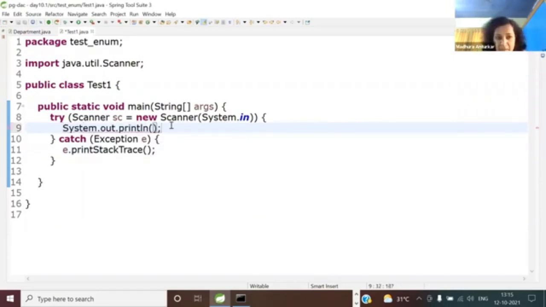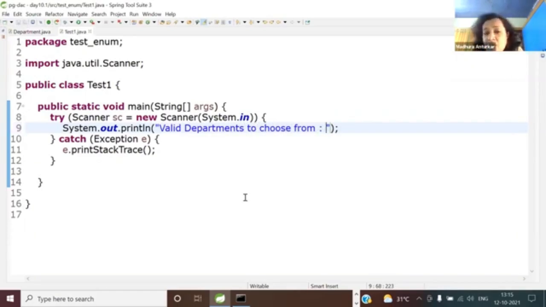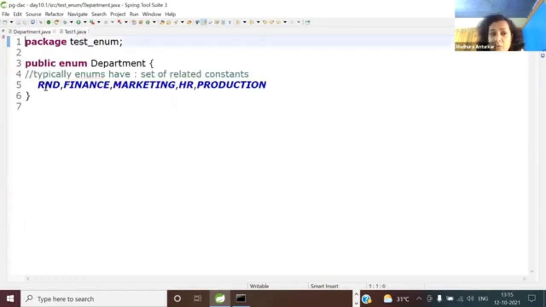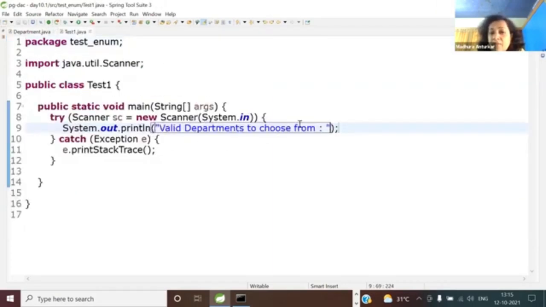So now here, I will write some SOP and you will give me the code. So here I'm saying valid departments to choose from. Okay. And here, what I want is the names of those departments should come. So anyone tell me what code you want. Are you understanding? What I want to display is the valid departments to choose from are R&D, finance, marketing, HR, and production. So anyone wants to type the code.